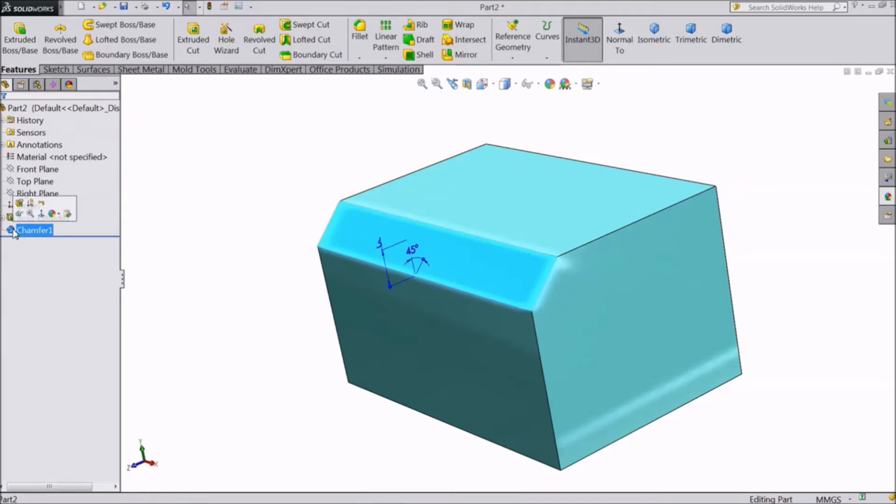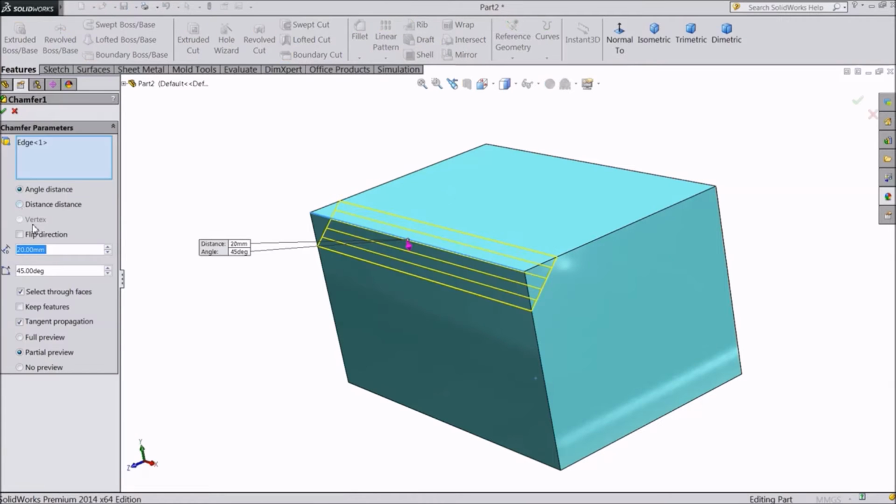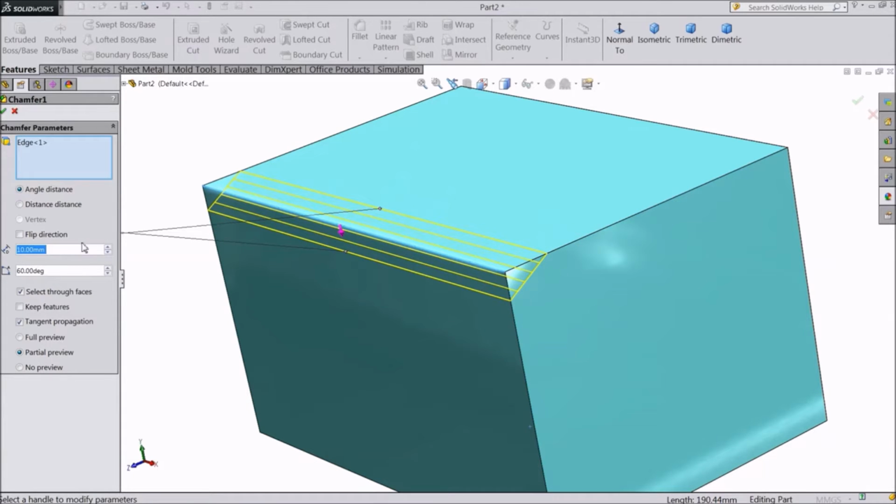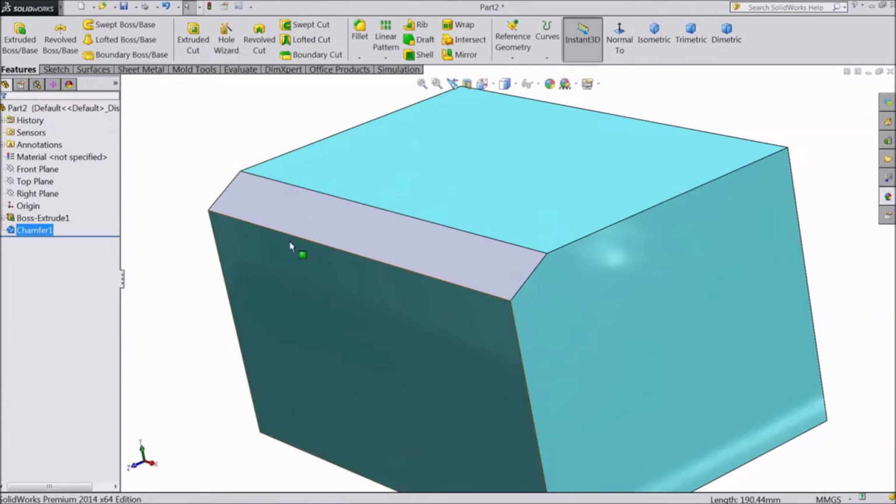Go to the Edit feature and change the angle to 60 degrees. See, the angle has changed. Let's change the dimension to 10 mm. Select OK.